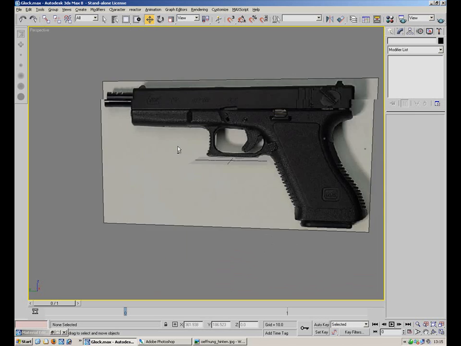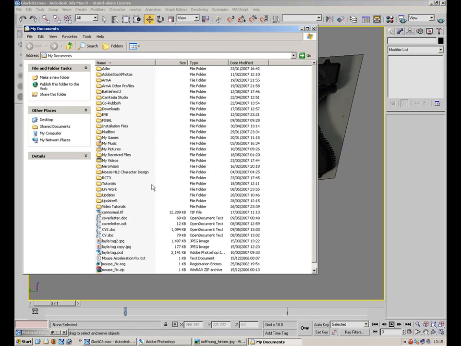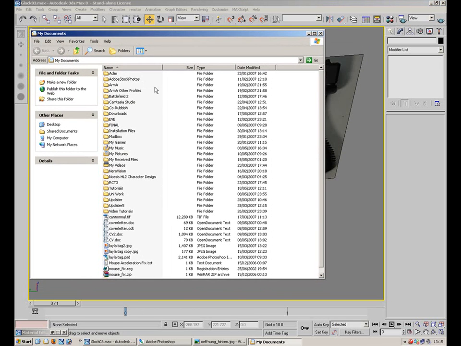So okay, what you'll notice is when I do Control S to save, I get Glock 1, Control S again, Glock 2, Control S again, Glock 3, etc. And obviously when you end up with loads you can just go through and delete them. Obviously it takes up a bit more file space, but in the long run it's very handy.